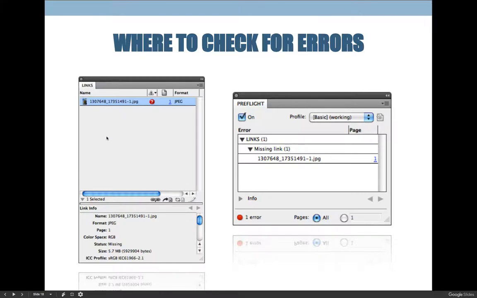The links panel can be opened via the Window menu and then Links. The panels that are listed under the Window menu are in alphabetical order, so it's a little bit higher than halfway down the list, and you'll find Links. Now, this will show all the links you have in your entire project, not just the ones that have problems.